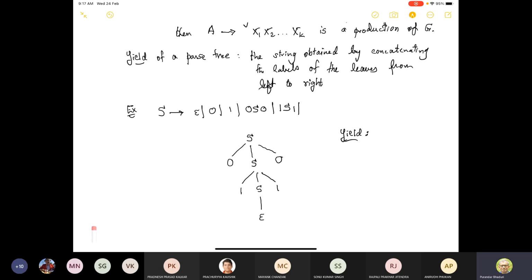The yield is simply the concatenation of all the symbols appearing at the leaves. So that is 0, 1, 1, 0. Right? One more thing.